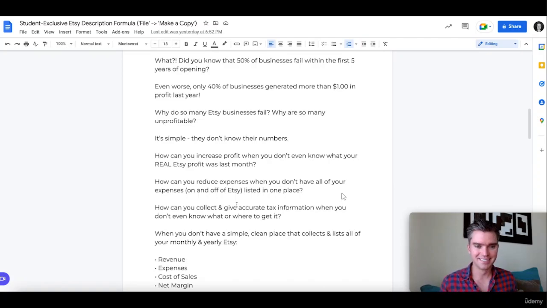Here's our hook. What? Question mark, exclamation point. Did you know that 50% of businesses fail within the first 5 months of opening? And even worse, only 40% of businesses generated more than $1 in profit last year. These are real statistics, by the way. This is not made up. This is a real description that we have. Only 40% of businesses generated more than $1 in profit last year. This is true. Why do so many Etsy businesses fail?